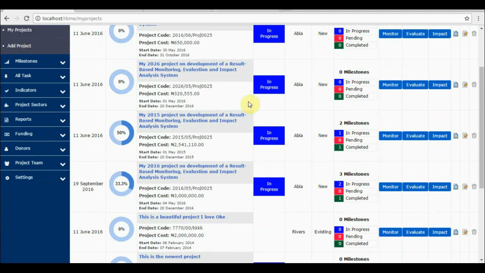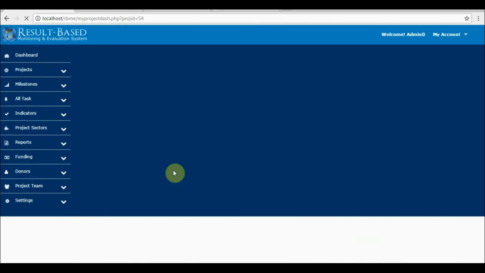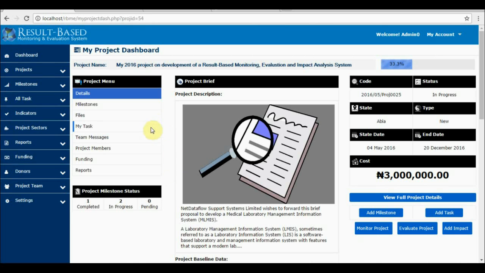Okay. Now, as you can also see, there are 2 projects here that are actually in real progress. Please note that these are all for demonstration purposes. They are not real projects. Now, as you can see here, this project has 3 milestones, right? And 1 of it is completed, 2 are in progress, none is pending. Now, let's take a look at this project by clicking on the project name. Now, you can see this is a project here, and it is 33.3% completed.